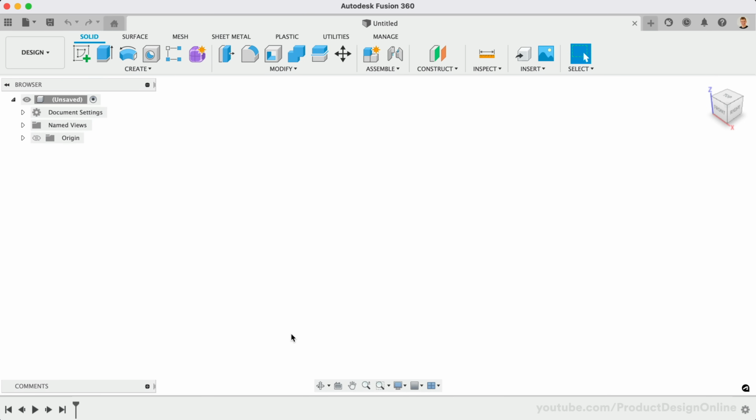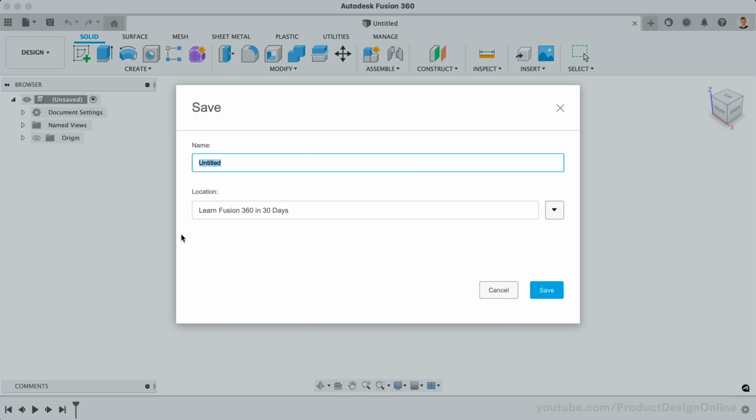Let's start by saving our design. Fusion 360 files are saved in the cloud, but we must select Save and name the file at the start of each new design file. Type out the desired name, such as glass soda bottle.